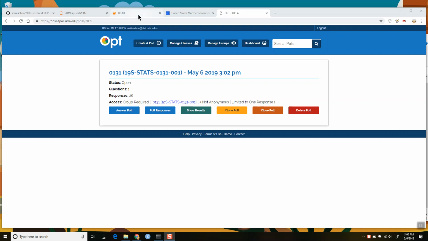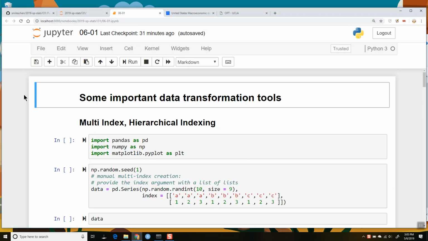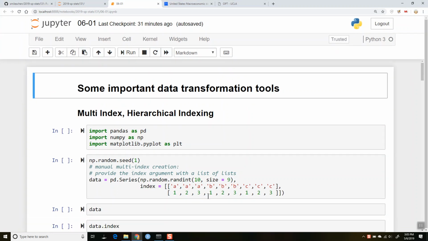Okay, we are continuing talking about pandas, and I want to spend some time discussing the multi-index and hierarchical indexing. We saw a little bit of this last week on Friday, and I'm going to go a little bit more into it today.